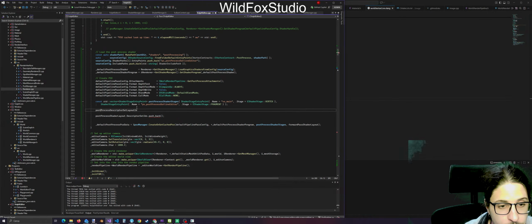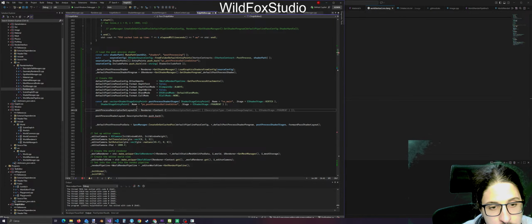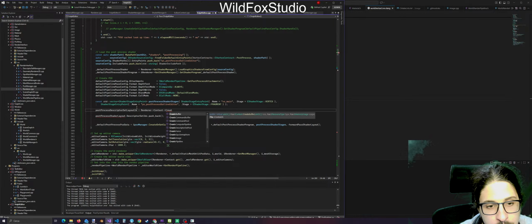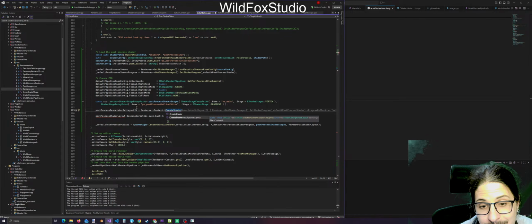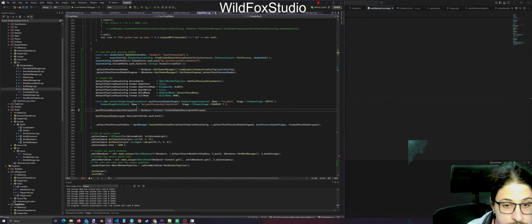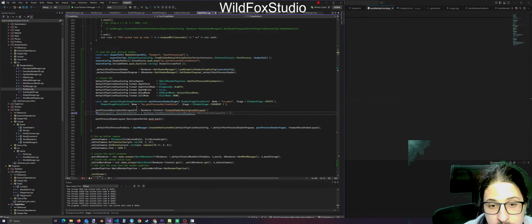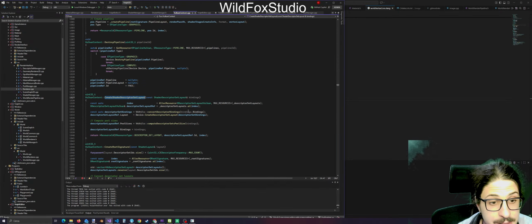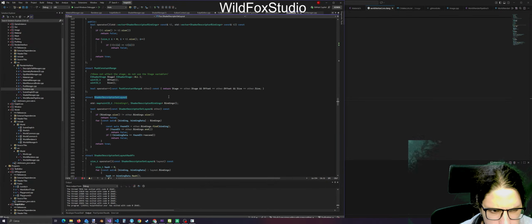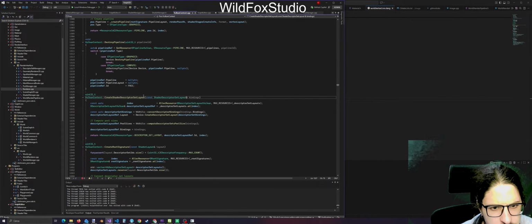So, renderer context, yeah, create descriptor set, create shader descriptor set layout. We need to define the shader bindings, no, the shader descriptor set layout, which will have its bindings.